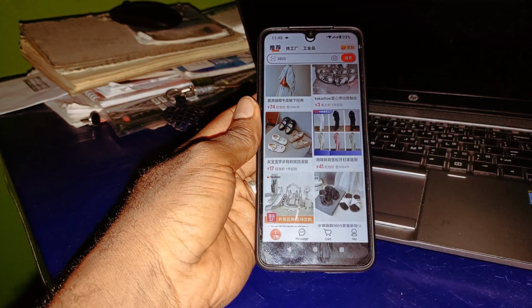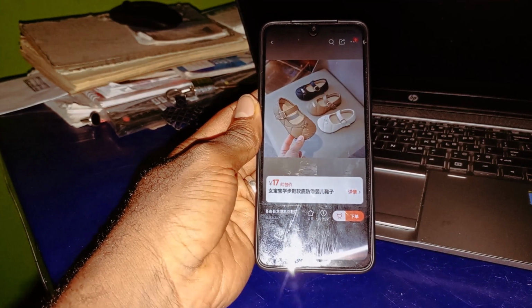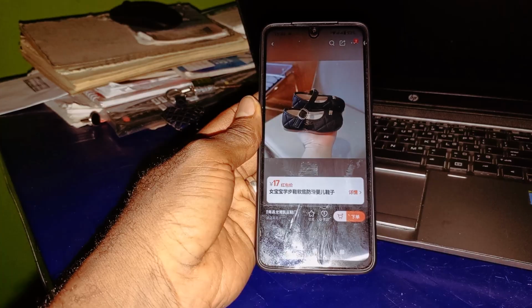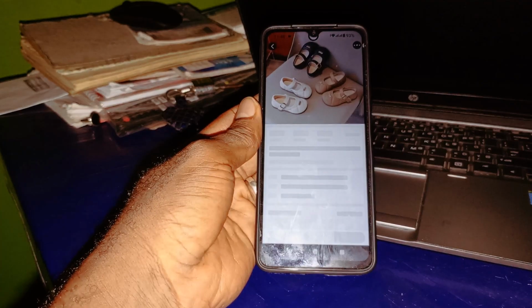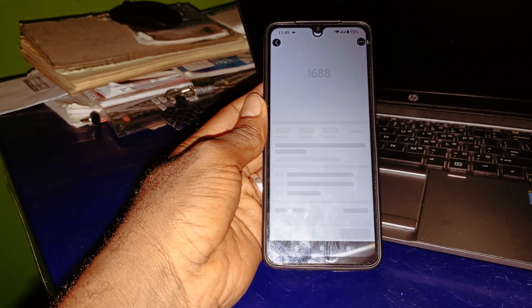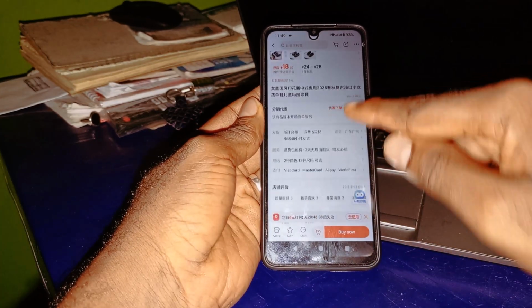I'm going to click on the product link. So when we click on the product link, it's going to open up like so. Next thing we want to do here is to click on here to proceed to the sales page. Allow it to load up, and then it will take you straight into the sales page, just like what you see right here.